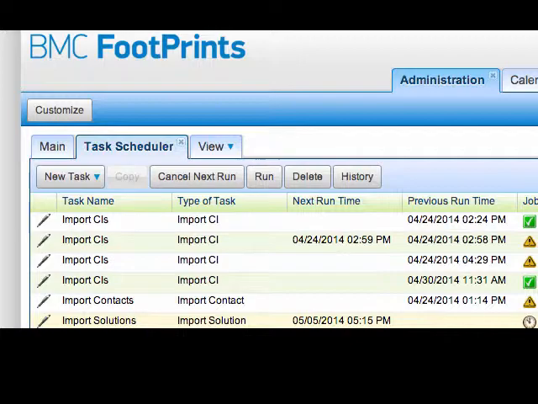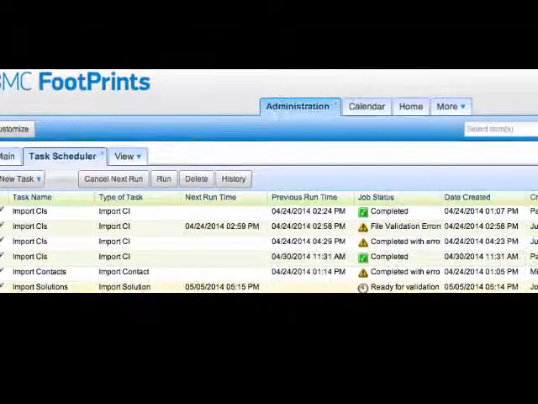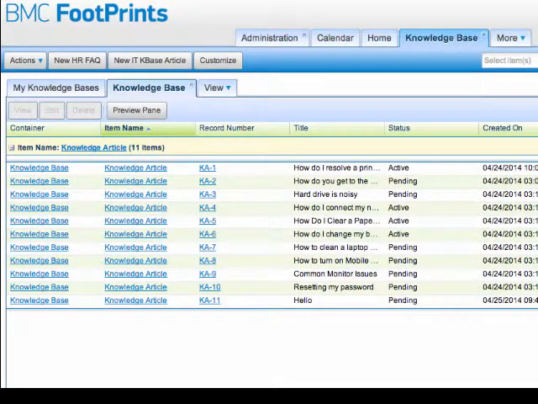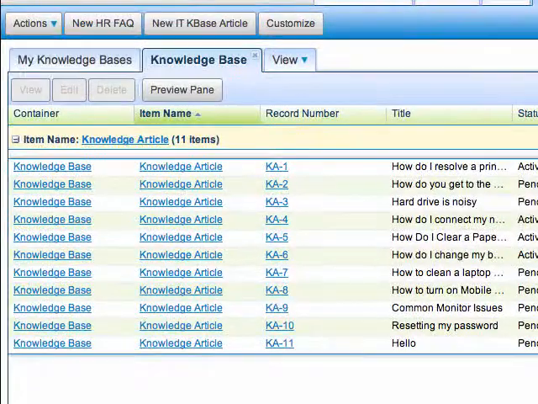Completed import tasks now will show up in your task scheduler with the appropriate job status at the end of them. And now I'll be able to see those newly imported knowledge base articles in my knowledge base.